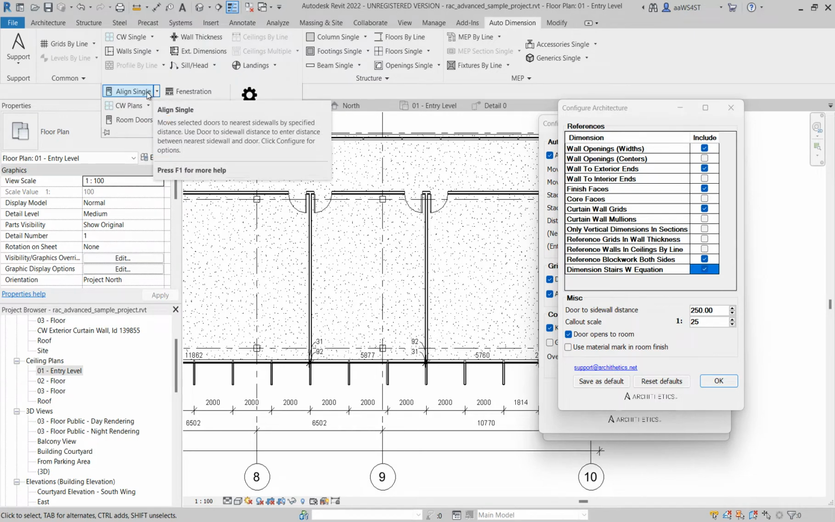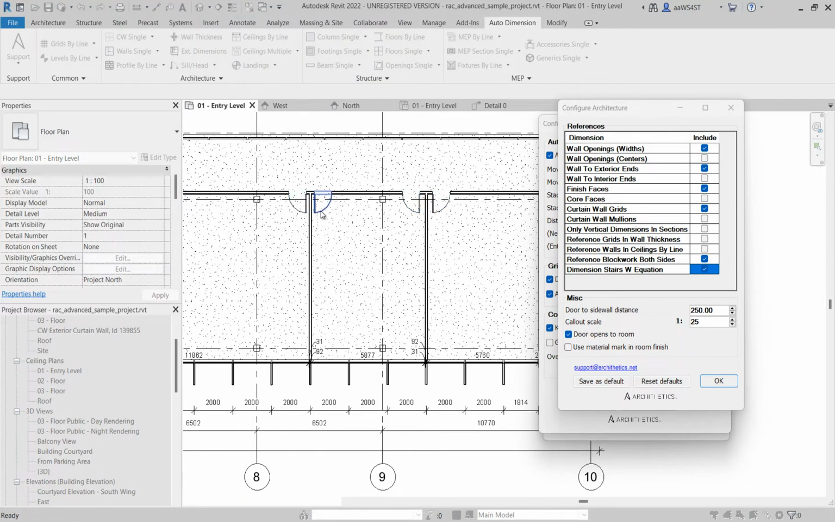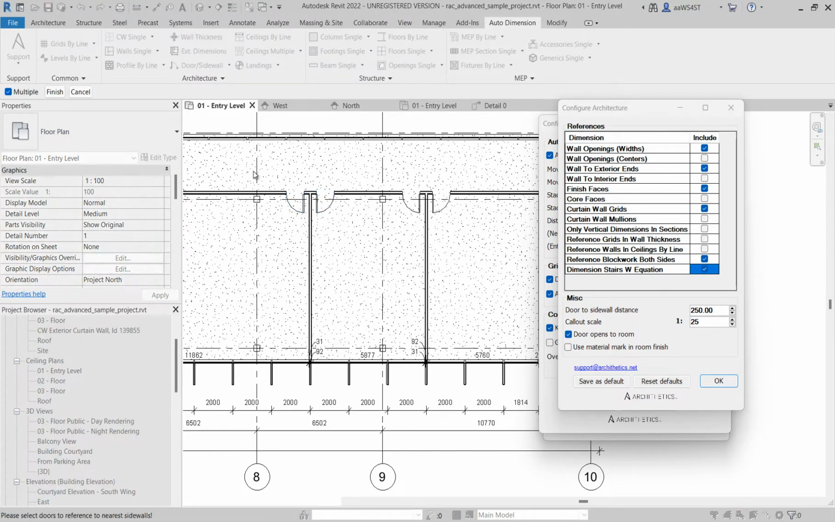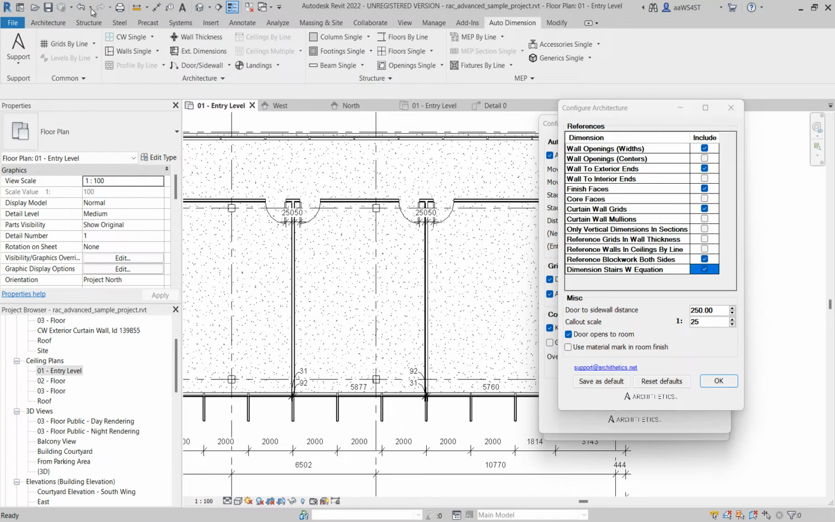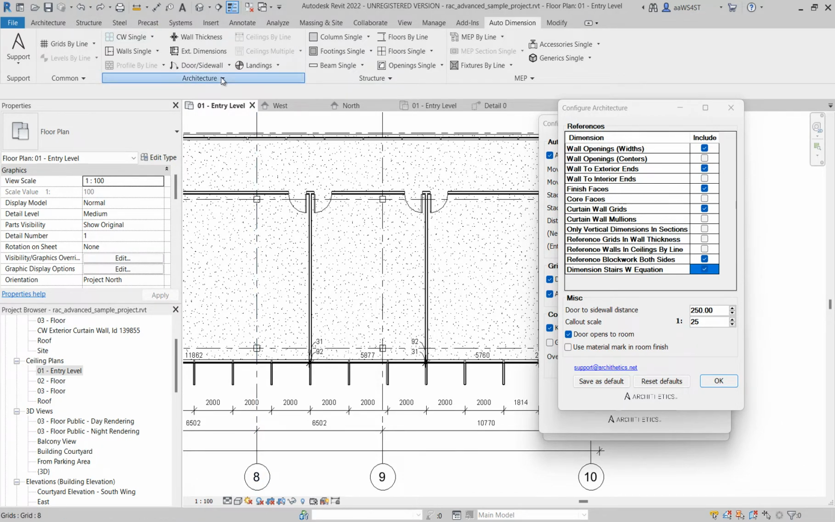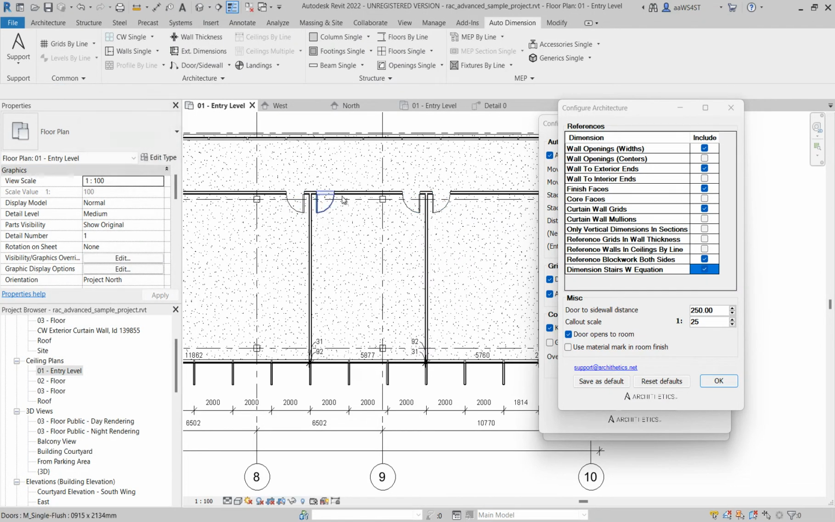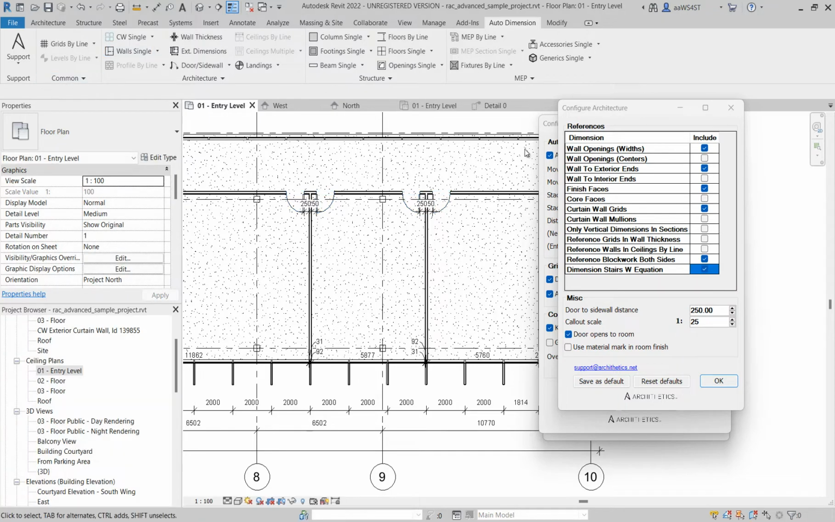align the doors one element at a time, or you can also select multiple doors. The doors will be placed so they are always 250 millimeters away from the nearest sidewall. Again, you can do this by a single element or select multiple elements at a time and click finish, and the distances between the doors and the nearest side walls will be modified automatically using the number entered here in the door to side wall distance.